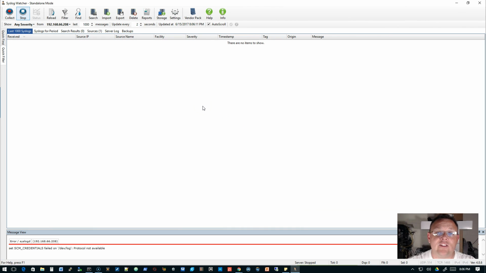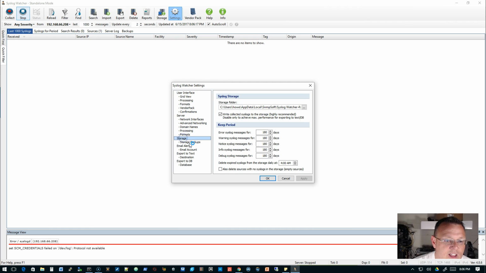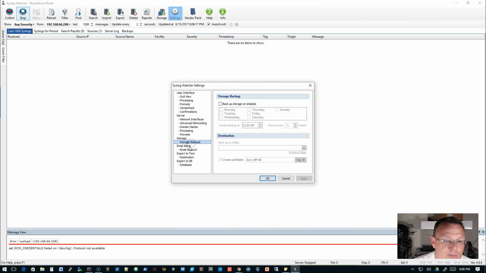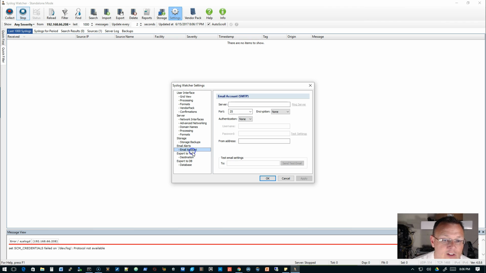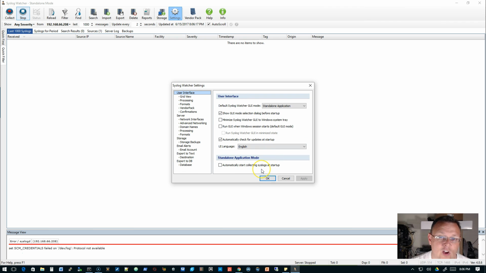I literally had to do nothing to this software. Other software packages, you have to do IP binds and all kinds of stuff. But if you go into the settings of this guy, you can see it's got storage backup, where do you want to store it, email alerts, so you can do all that really powerful stuff that some of the other Windows applications like Kiwi want to charge you for. So you can also export to a database. So the software is free, and you can't beat that.